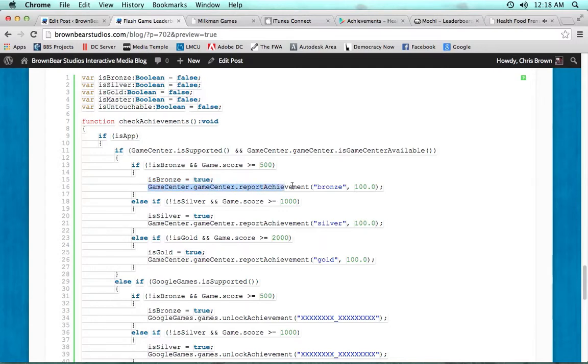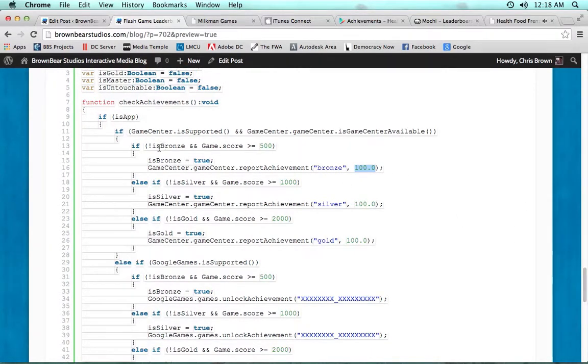And then we use this report achievement method to report, this is the name of the achievement I have in the iTunes Connect Center, and then this is the achievement value. There's an arbitrary value that all achievements in a game can add up to 1,000. I just have each one giving 100. They don't have much value in my game. But if it hasn't already gotten a bronze, then it'll check and see if the score qualifies and you'll win that achievement. If you have already gotten bronze, then it skips right past this and sees if you've gotten silver yet, or gold yet. And the milestones are 500, 1,000, and 2,000.